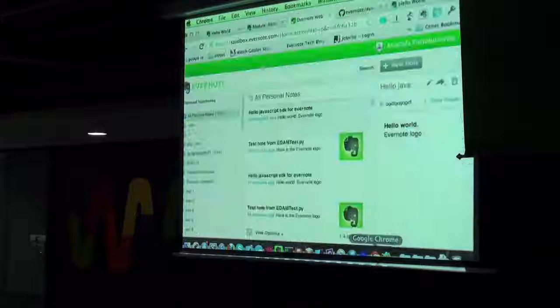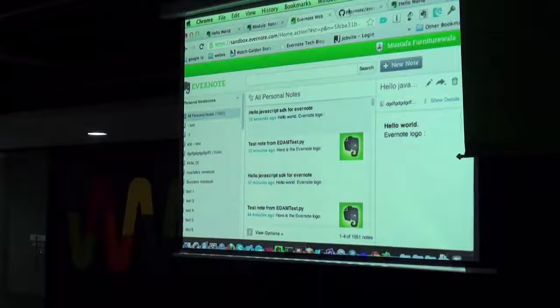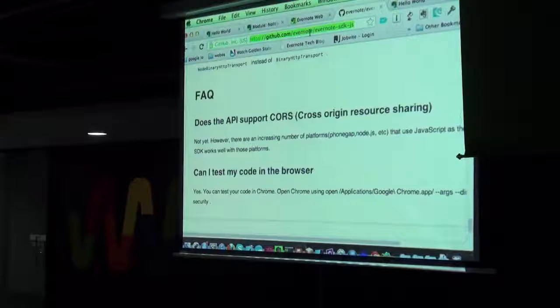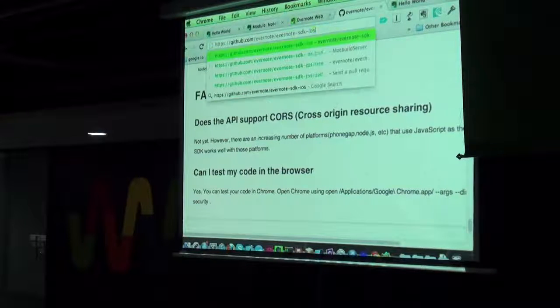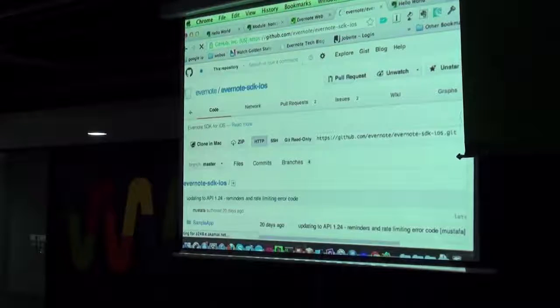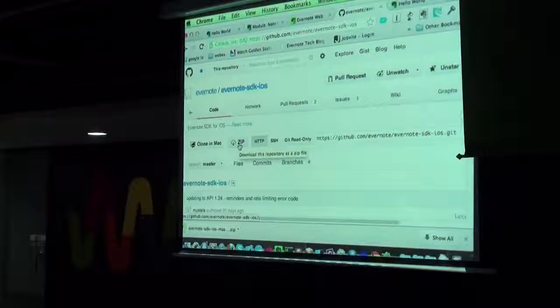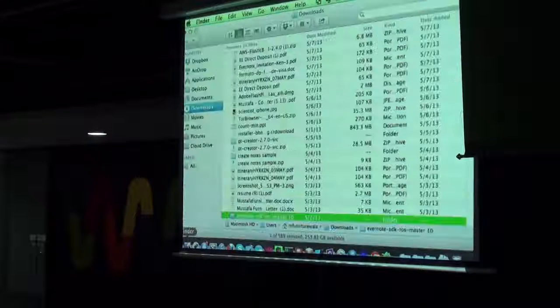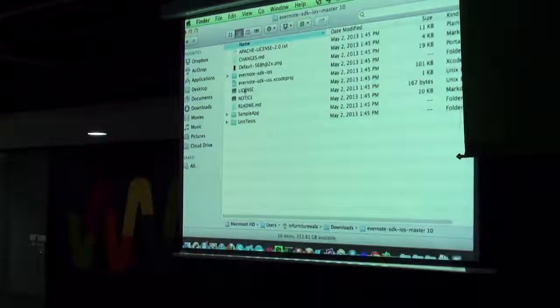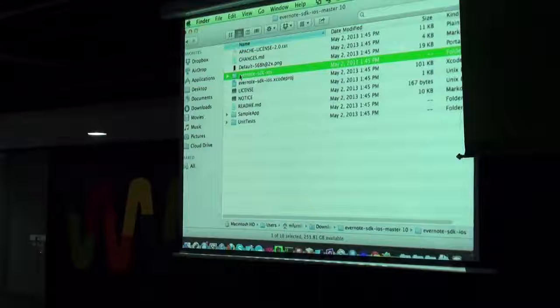Now let's install the Evernote SDK. Not install, download. SDK iOS, all open source. Just hit on this button, the zip file. Download the zip. You open the zip file, go into the folder, and you'll see an Evernote SDK iOS folder within that. Just copy that.